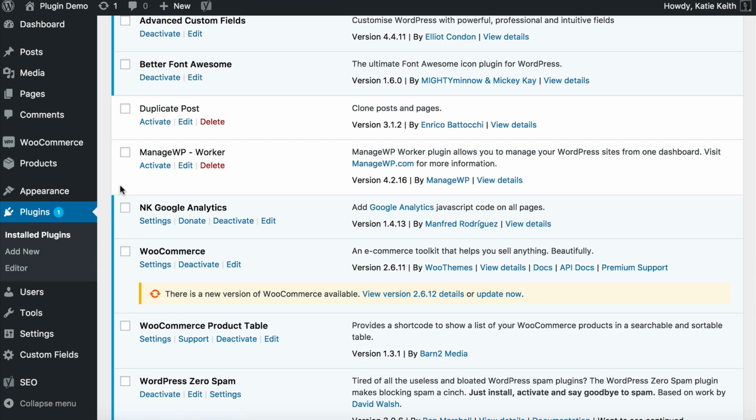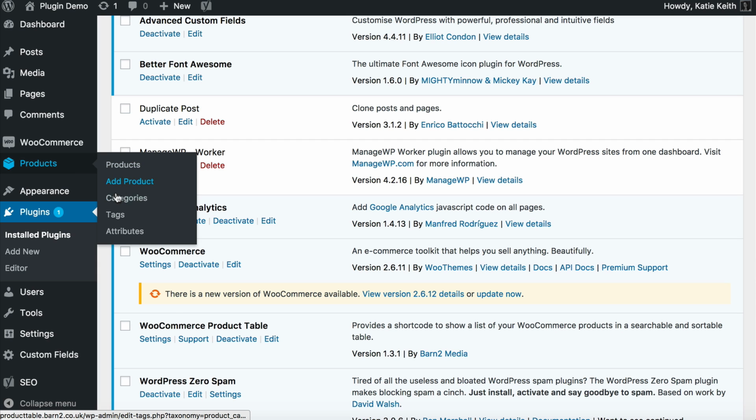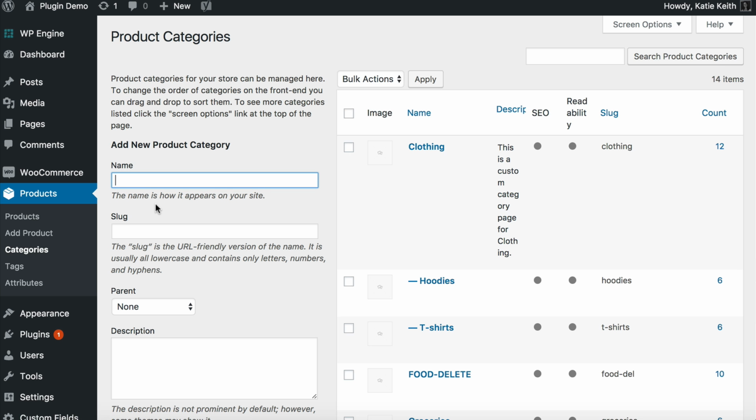To create your categories, go to Products and Categories. And this is all provided by the WooCommerce plugin. I'm going to show you how to add the categories for a menu. So first I'm going to do starter, so the name would be starter or whatever you want, and then add a slug as well. Now the slug appears at the end of the address for that category.